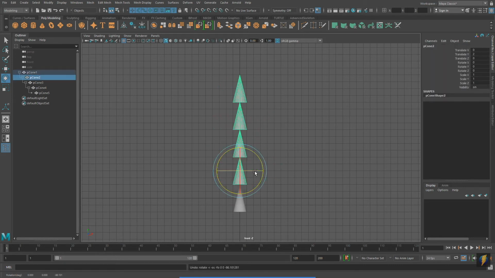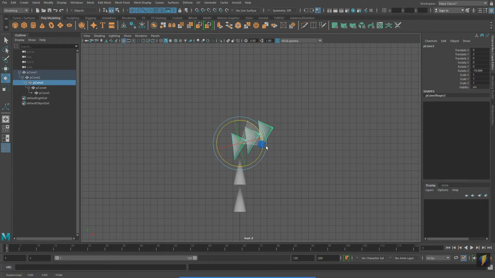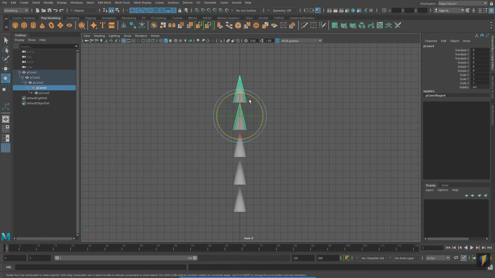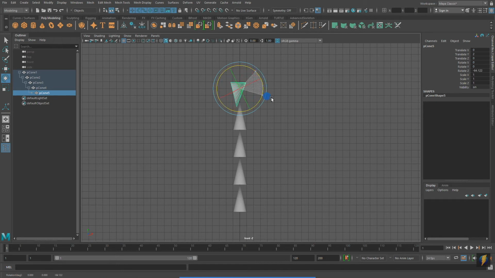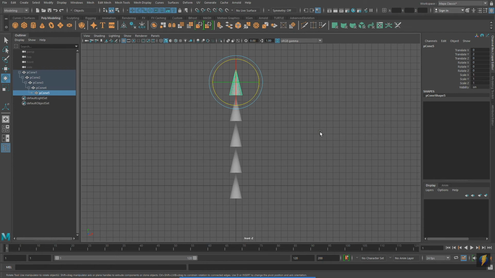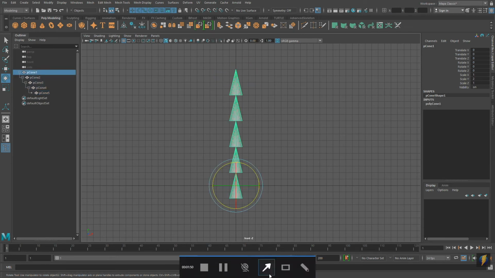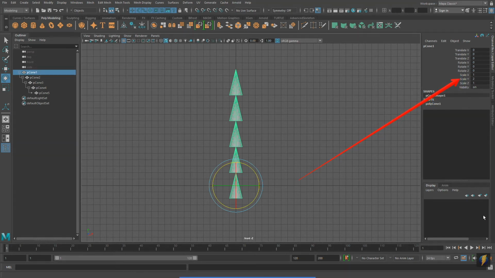However, when I select the second cone in the chain, or the third, fourth, or fifth cones, when I rotate them, they end up getting skewed. This is a problem. So what's happening here? Let's take a look at this. I'm going to select the cone at the base, and we're going to take a look at its scale information. Remember that I scaled my cone on the y-axis. This is what's creating that strange behavior on the cones further down the hierarchy.